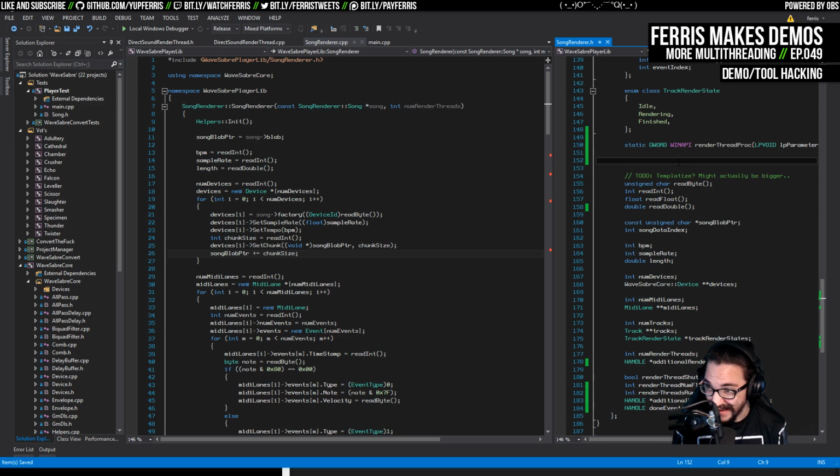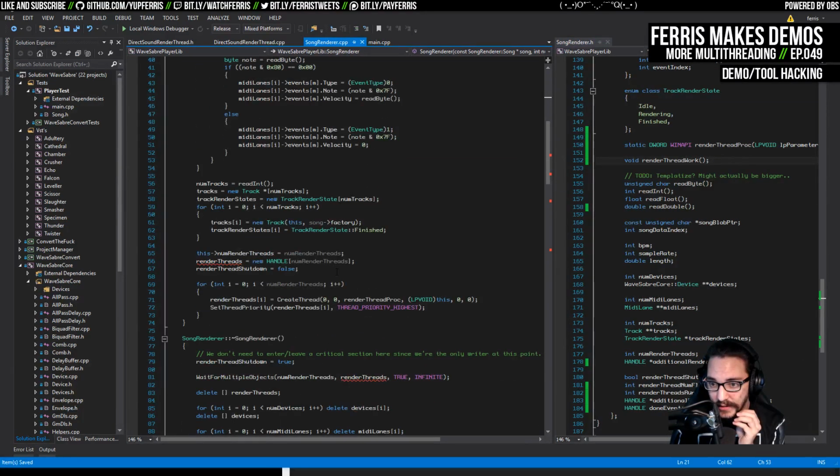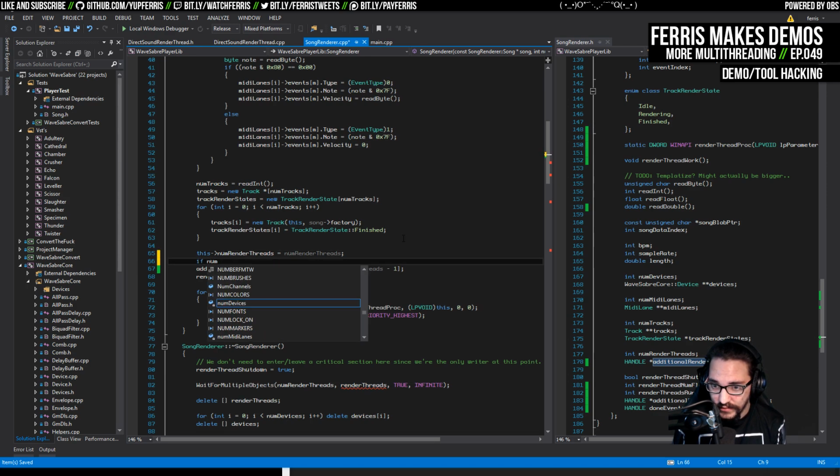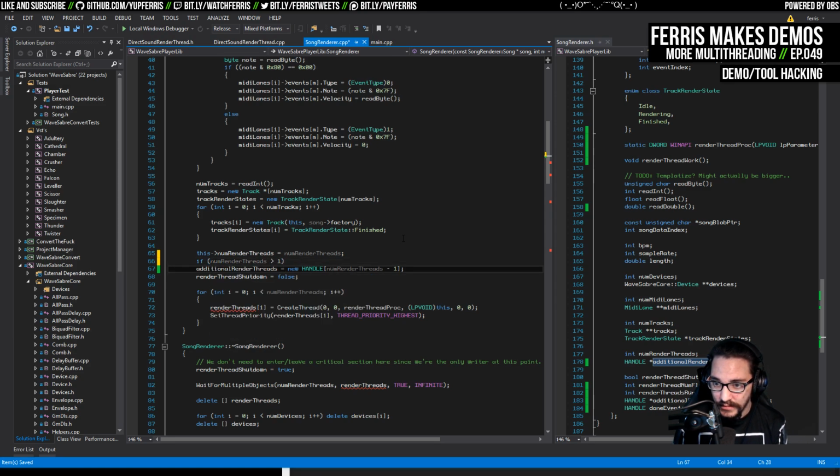Anyway, I think this will just be something like void render thread work. I'll probably come up with a better name for that. And then in our setup here, this is going to be additional render threads. And this actually will do this -1 now. And I'm going to do a couple other things here. We will special case some stuff here. If num render threads is greater than 1, then we'll do this. Otherwise, we'll just leave it uninitialized. That's fine.